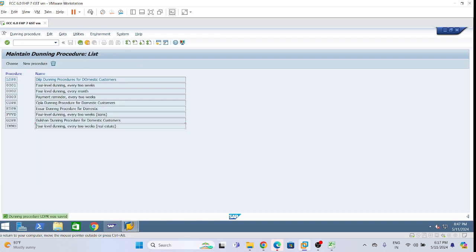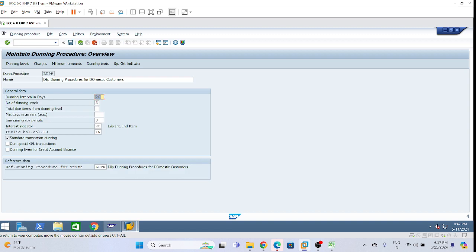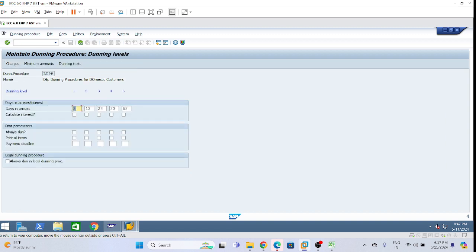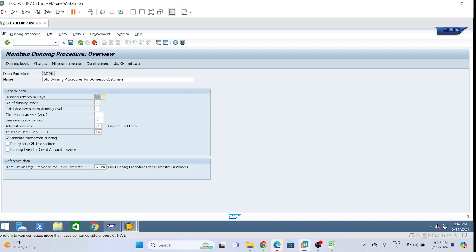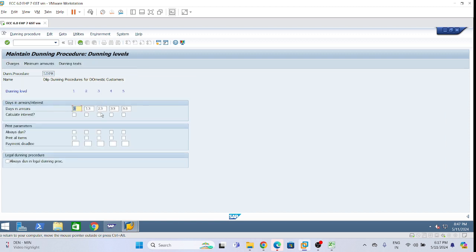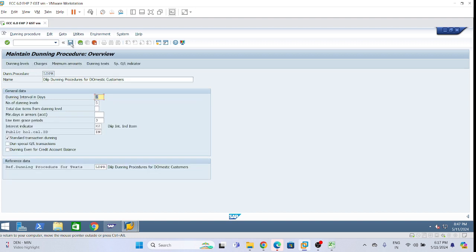So let's save. But why is it saved completely and still not taking? Dunning interval in days, for 10 days it is okay only. But against that, suppose 5 days. The levels are correct only, right? But for dunning, let me take 5 days.